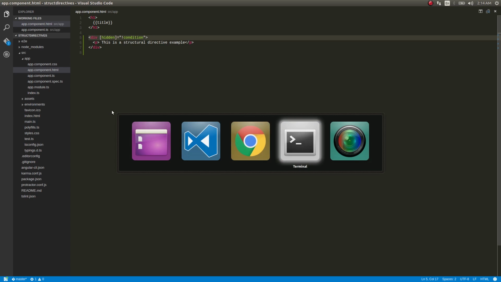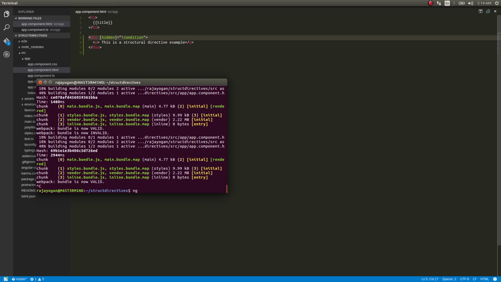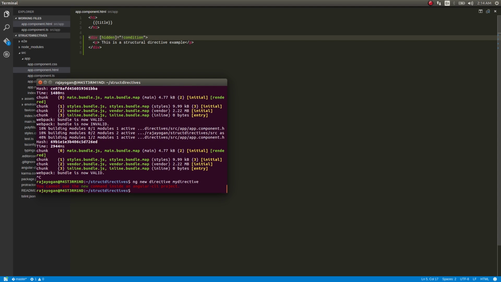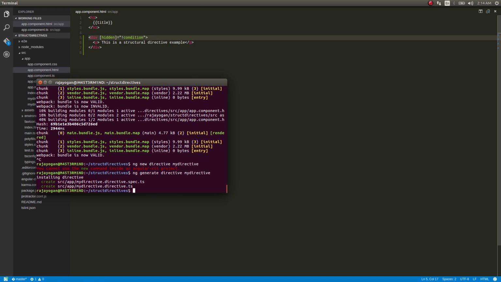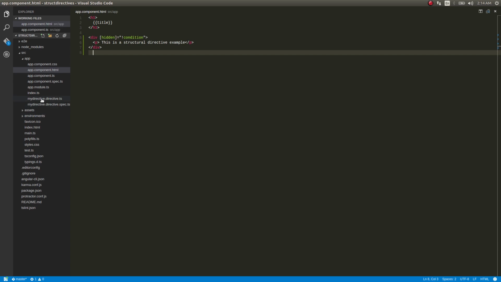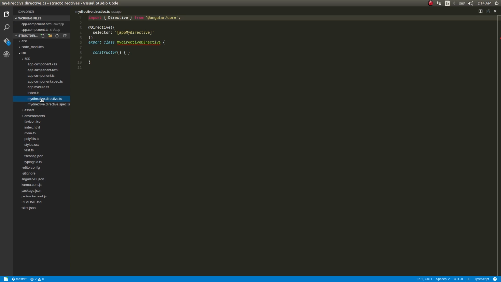So the first thing we'll do is we'll go ahead and create one. ng new directive, my directive. Oh, sorry, not ng new, ng generate directive my directive. Okay, this is generated. Now let's get into my directive. What we'll do is maybe we'll have some users, and only the active users in a list should get displayed on the DOM.